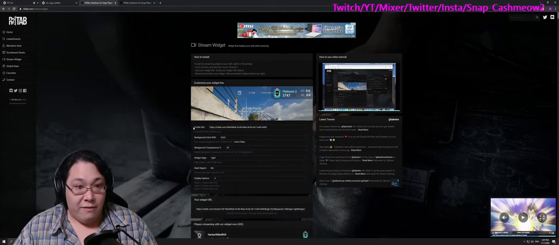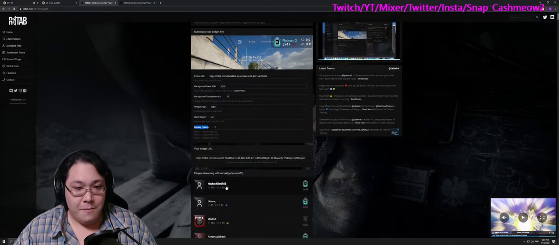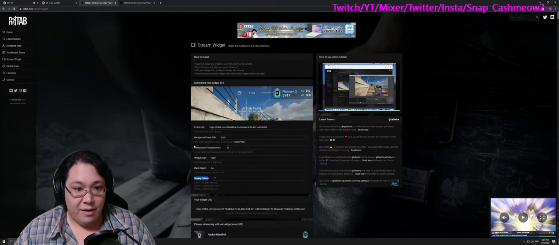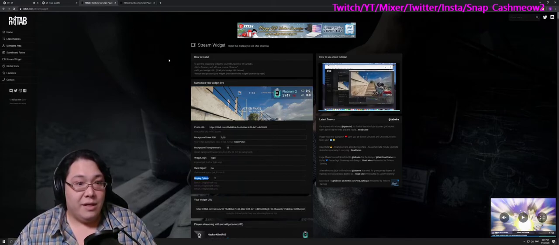So right here you have your profile URL, your background color, your background transparency, your alignment, rank region, and display options. There are only 3 things here we're going to mess with, which are the profile, the transparency, and the rank region. But it's not such a big deal.